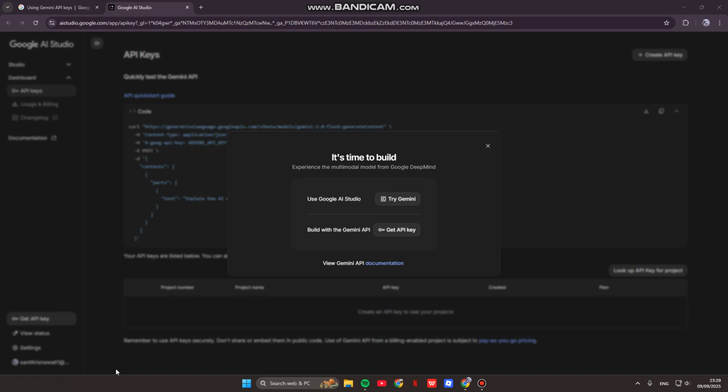On today's video, I'm going to show you how you can set up Google's Gemini APIs into your apps in 2025. Gemini is Google's most powerful AI model yet, and it's great for text, reasoning, images, even code. And with the API, you can connect it to your apps, websites, or workflows.